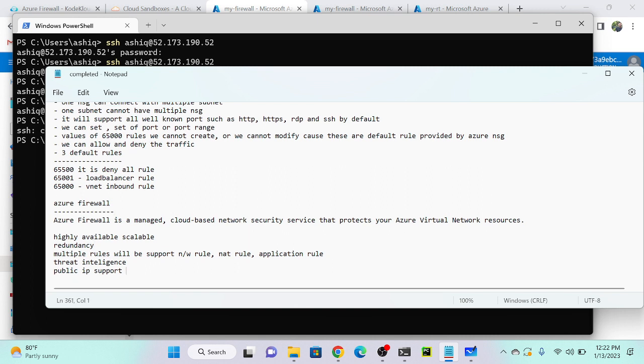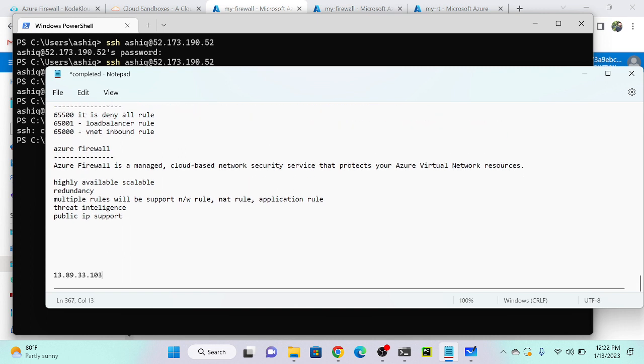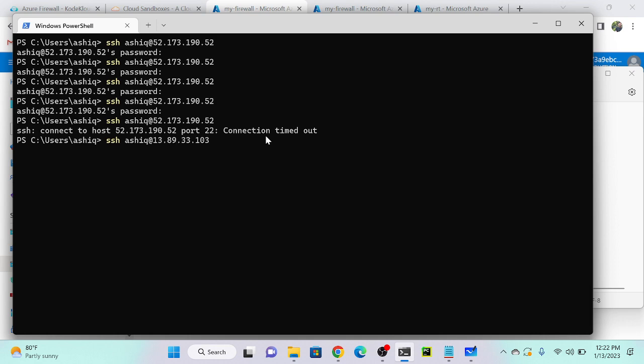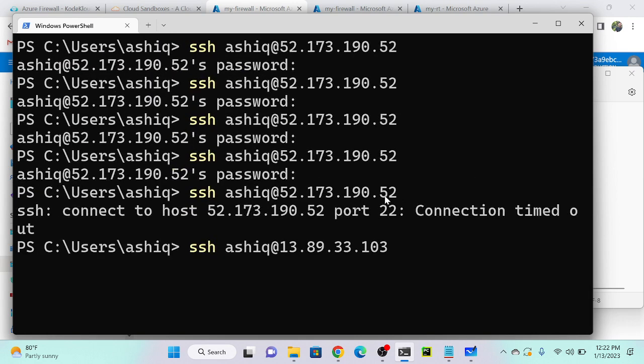Let me just copy and paste the IP address over here. Paste. So this is the IP address. Copy and paste and enter. See, previously we were trying to access the 52 IP address, right? So now I'll try to access 103. But still I'm not able to access my virtual machine.